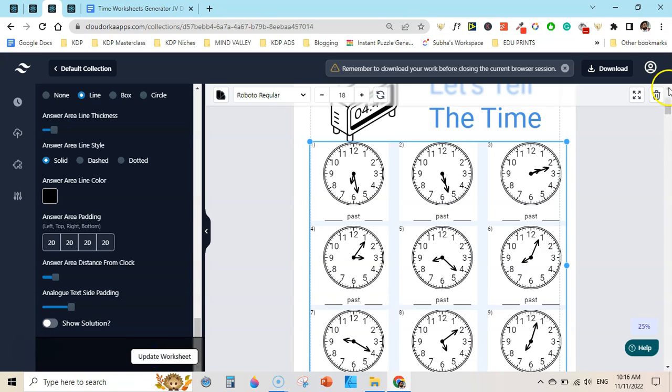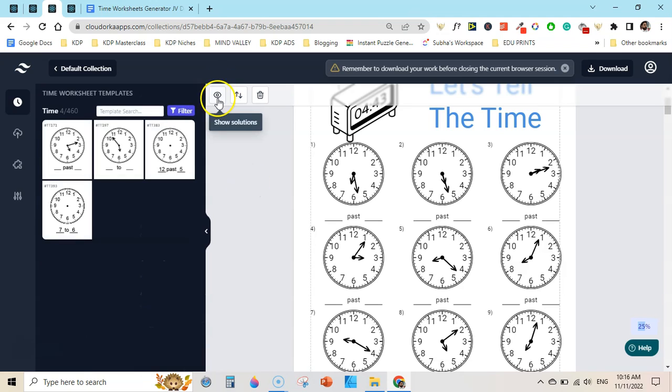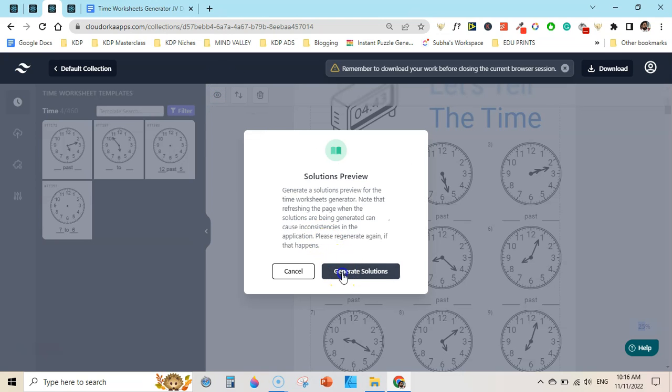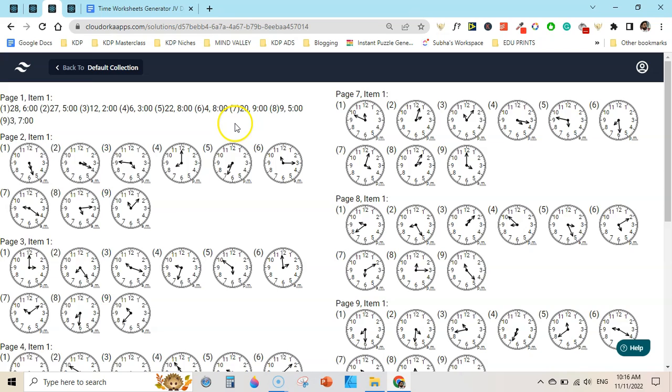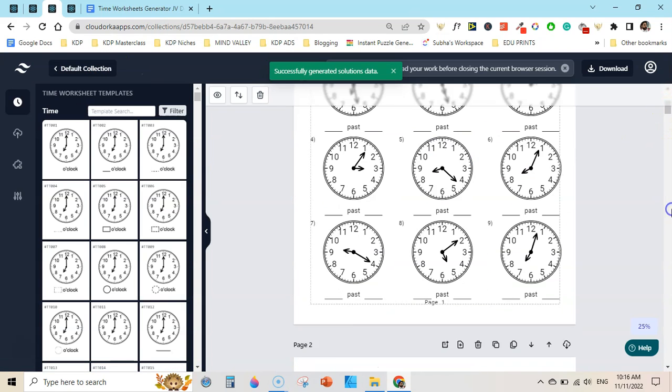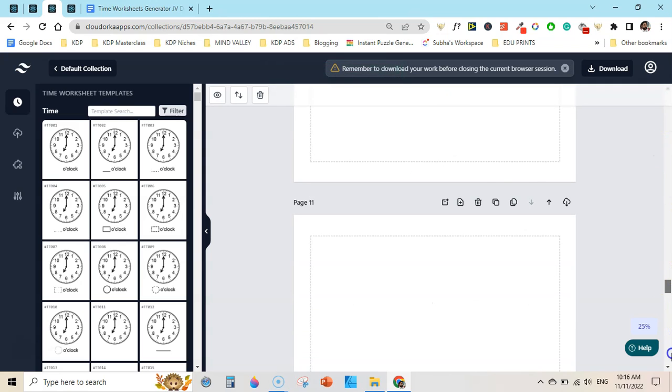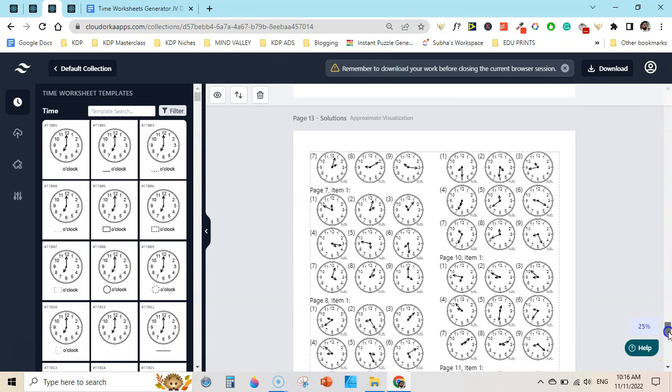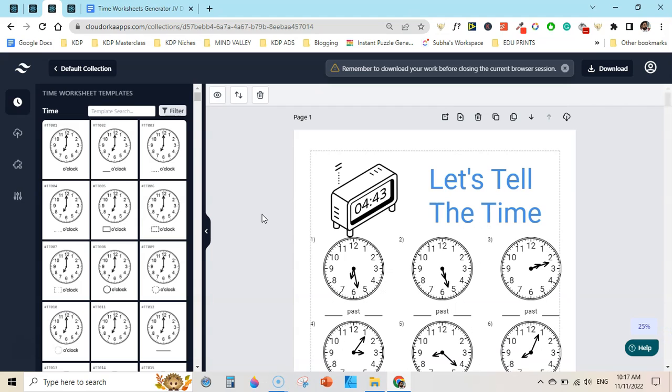Once you have created a bunch of time worksheets, you can click here on the I button and it will add a solution page. Click on generate solutions and then go back to your worksheets, and then we can check out the solutions toward the end. You can see solutions have been added.